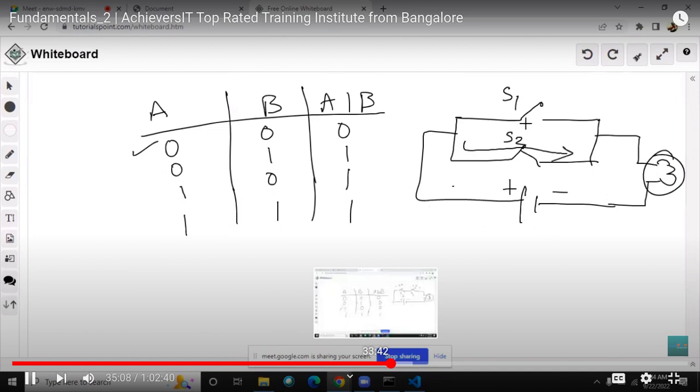So it doesn't matter. Even if switch 1 is open, we have one closed circuit, so the current will flow. In this case also, if you open this one and close this one, the current will take this path, right? If both are closed, well and good, it's a completely closed circuit, and current will take both the paths. Understood? So this is how our operation is going to work.